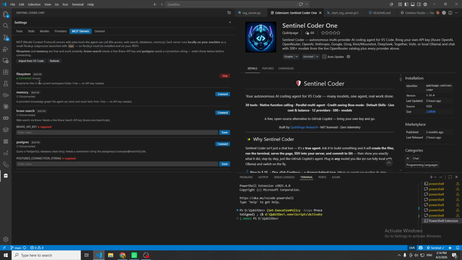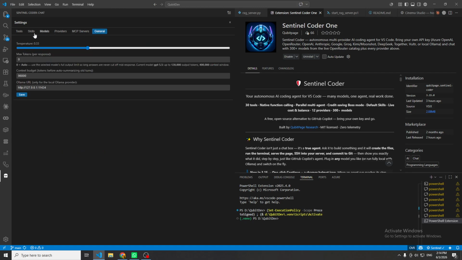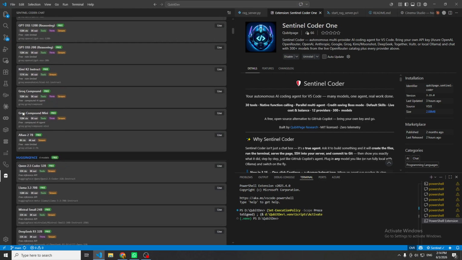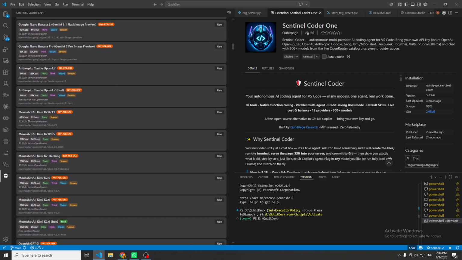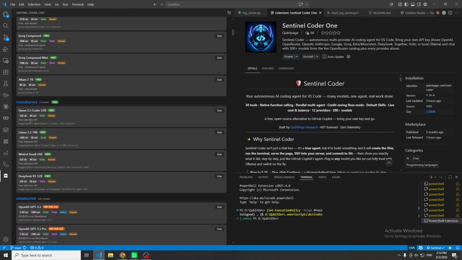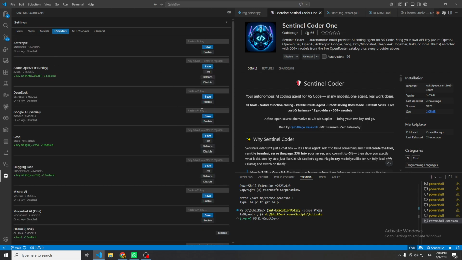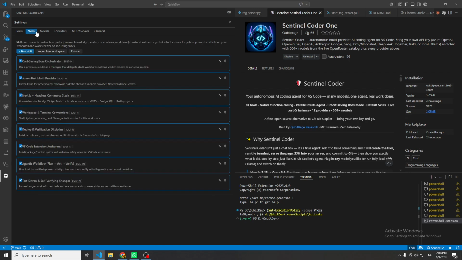Then we have the MCP server, general, and models to use in here based on each provider. So when you install the extension, you will not see these things. Only when you add the API key, save, enable, then he will show up to choose from here.